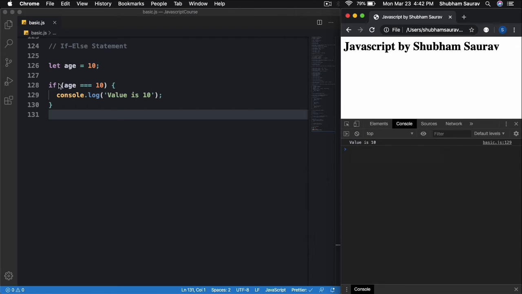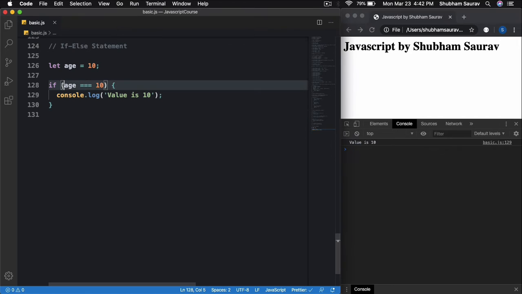So what is happening here? We are allowing our code to make some decision, and it is making a decision based on some condition, and this age is equal to 10 is a condition. So if this age is equal to 10, then only do everything that is inside these curly braces. And if this age is not equal to 10, then do everything that is inside these curly braces.